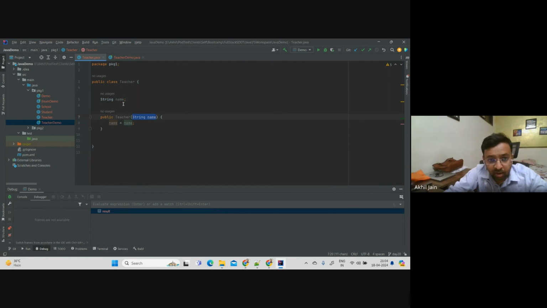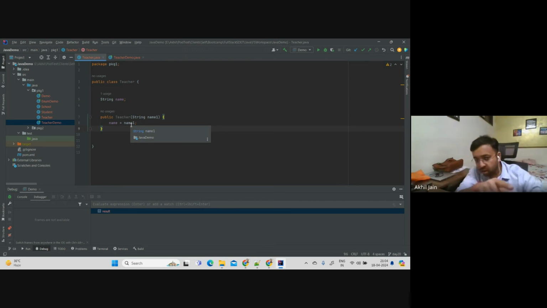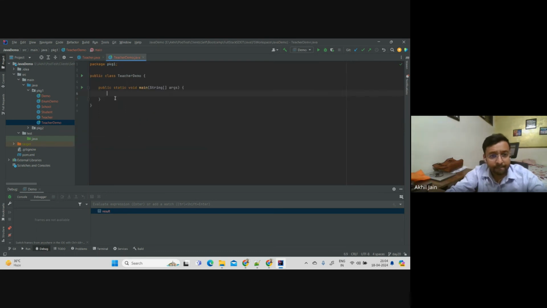So if it would have been something like, let's say, name1, what would my logic be like? It would be this only: name equals name1. So does everyone understand this part? I hope there is no confusion on this line, what I'm trying to do here. Whoever would be creating the instance of the Teacher class would be providing a name to it, and I will be receiving it in name1. And whatever value I'm receiving, I'm trying to put here in the name. Okay. Let me run this first. So this is what, and let me say Teacher t1 equals new Teacher.